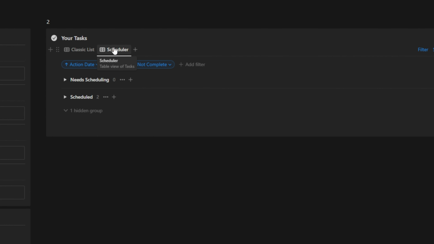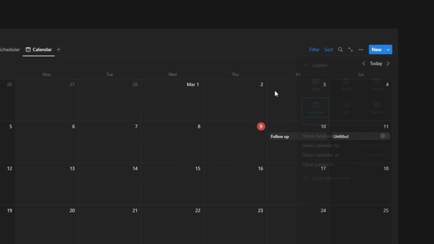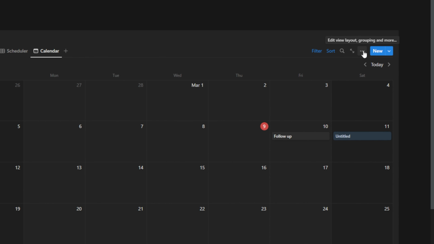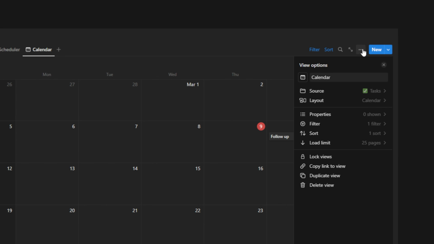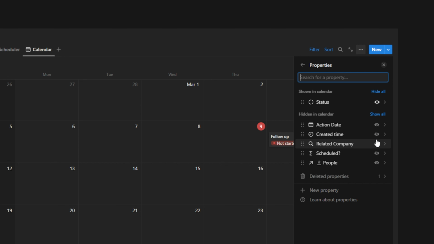Next, let's duplicate this scheduler and let's create a calendar view. I'm going to name it calendar. I'm going to click on layout, calendar. And here we can see our tasks on a calendar view. I can drag them around to change the action date, or the date that I'm going to take action on them. And I can also click on these three dots right here, go to properties, and then I can enable the properties that I want to see. So if I want to see status underneath these, I can check the status eye and you'll see that status pops up.